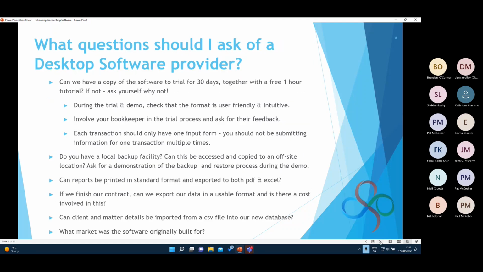Right, okay. Now, as far as the accounting software is concerned, as I said, you have 2 different types. You have the desktop software and you have the cloud-based system, and we'll deal with the cloud-based in a second. But in relation to the desktop software, the questions that you should be asking your provider whenever you are considering purchasing the software is, can you have a copy of the software for trial for 30 days, together with a free 1-hour tutorial, which can be a remote tutorial? And if the answer to that is no, then you certainly should be asking yourself the question, why not?